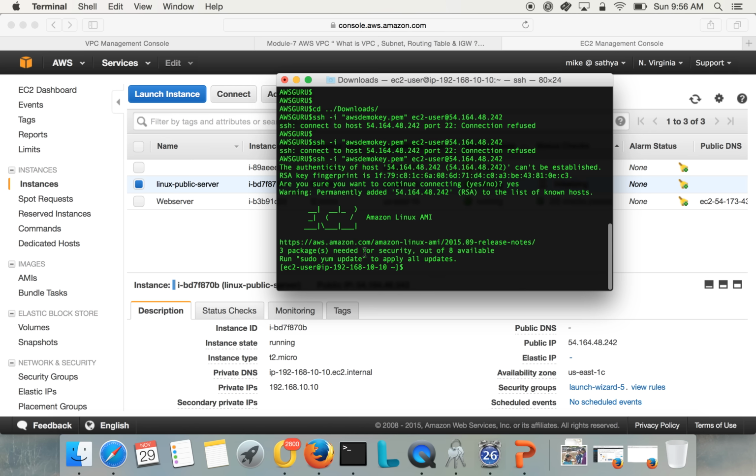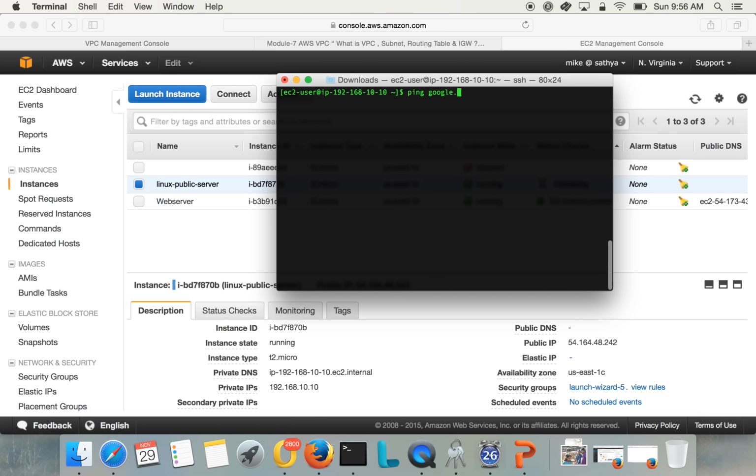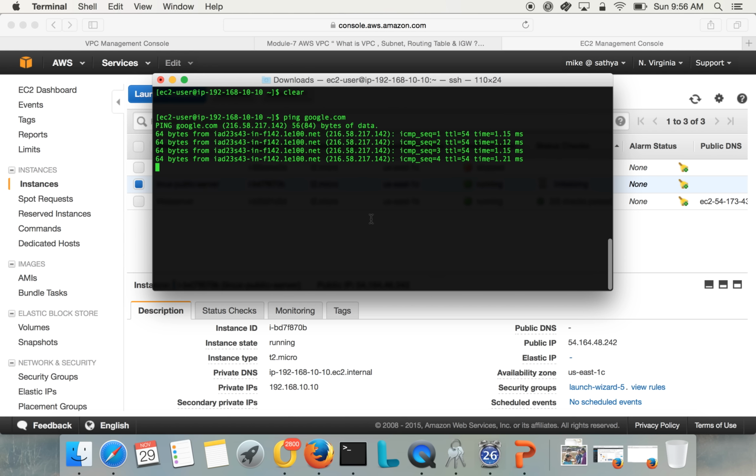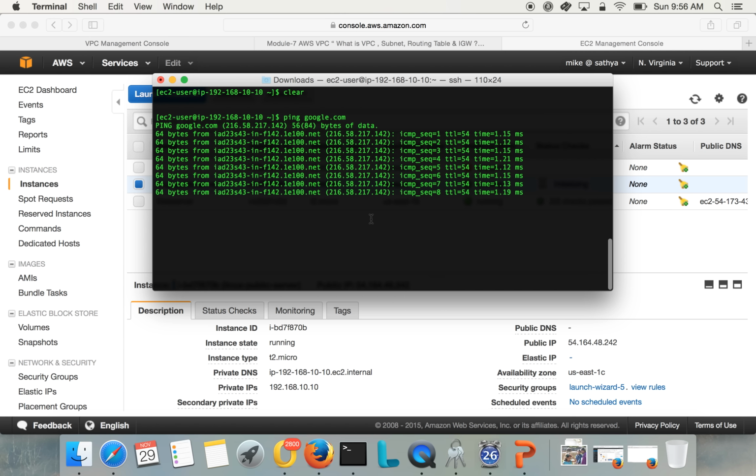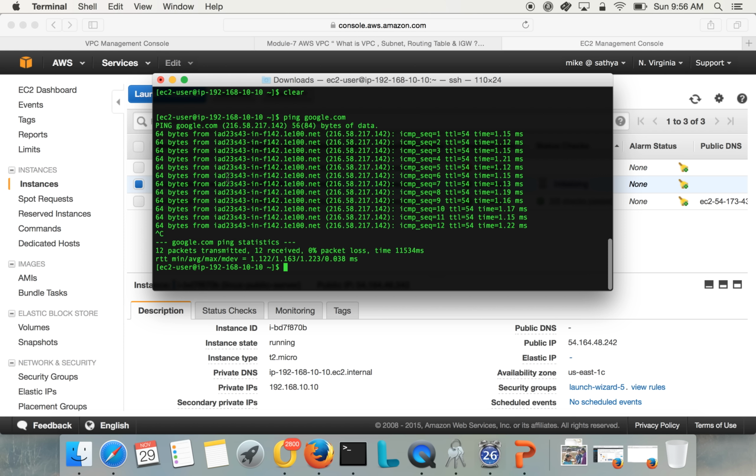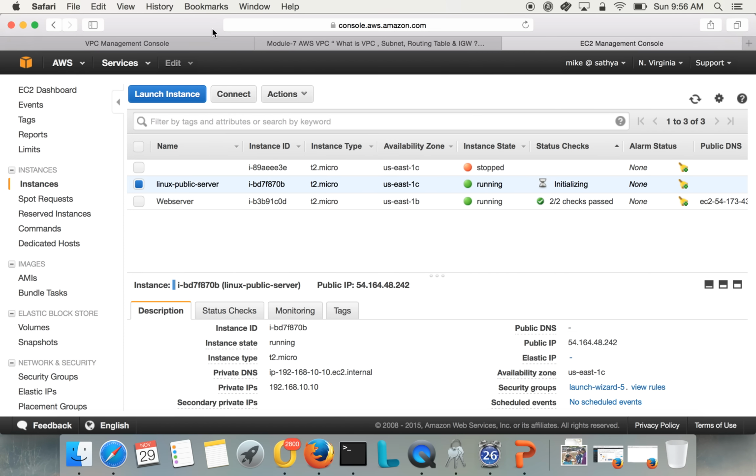So look at my private IP, 192.168.10.10, and now I can ping google.com. See, I'm able to ping google.com because my network, this is a public network, right? I attached it to the internet, so I'm able to do all. So let's launch a private subnet.